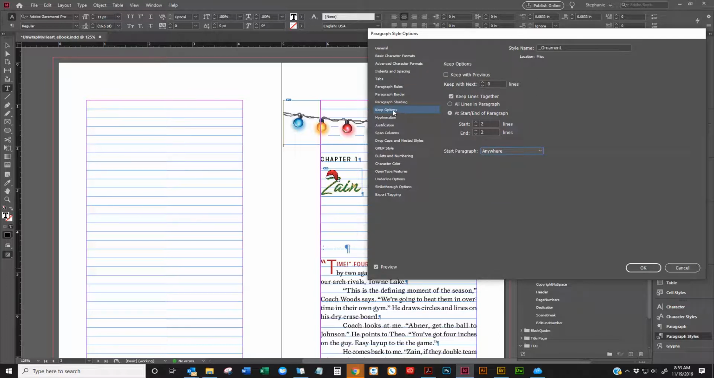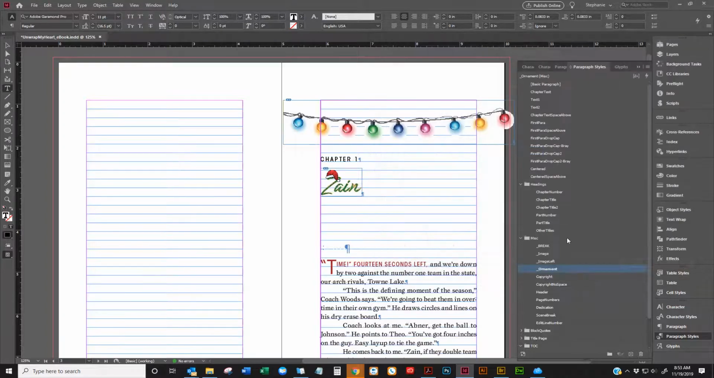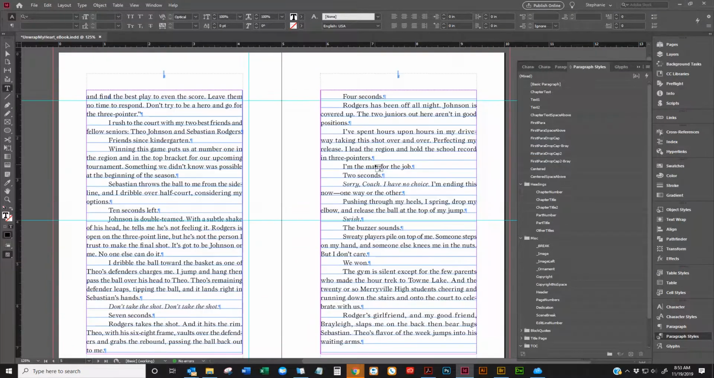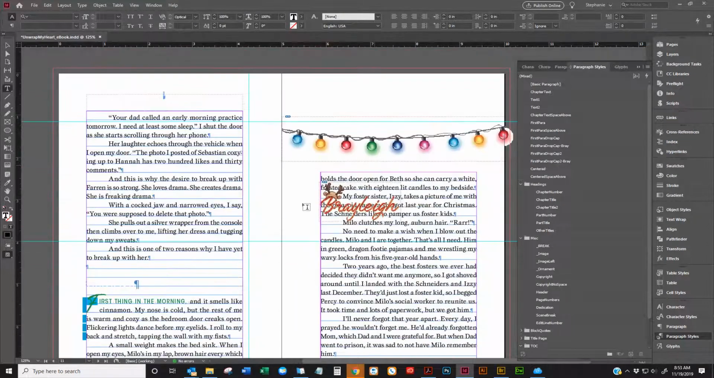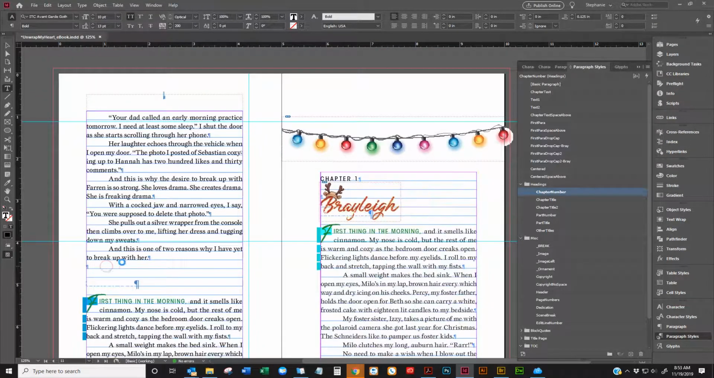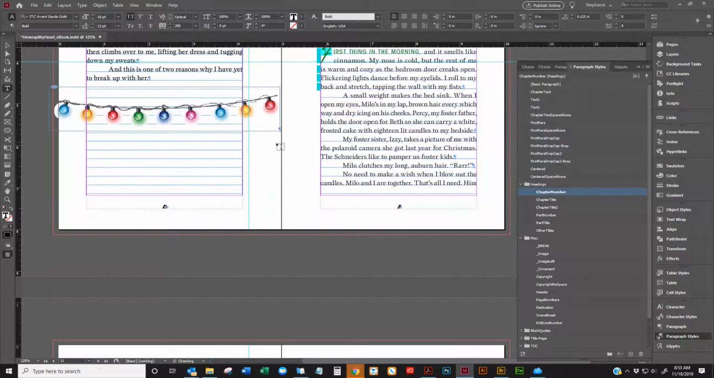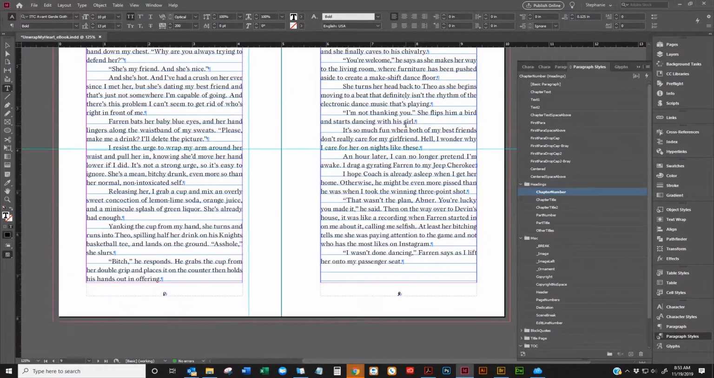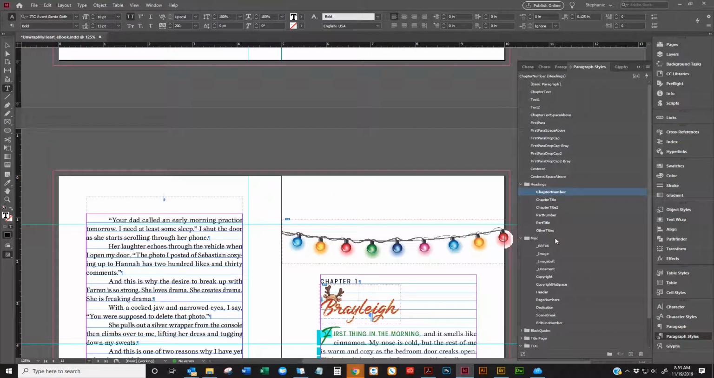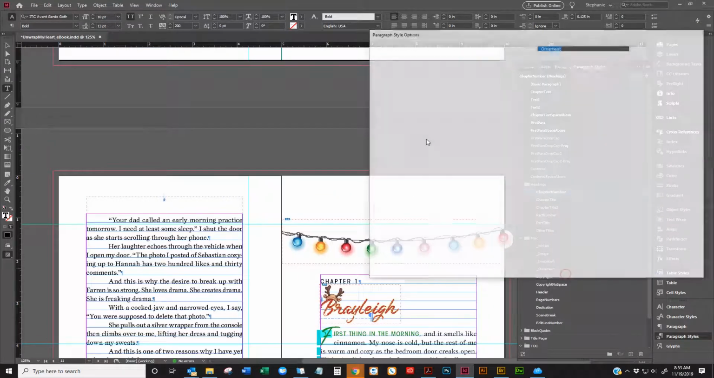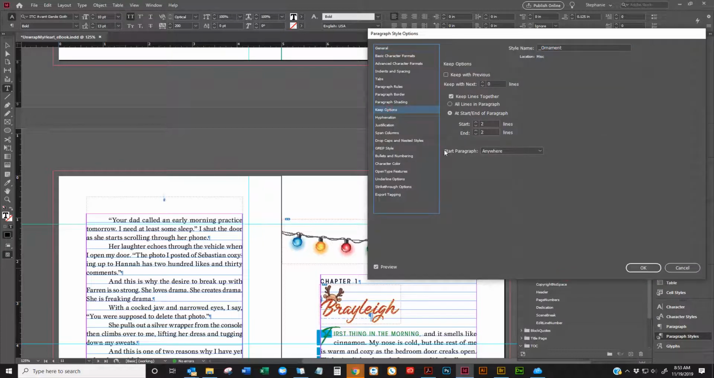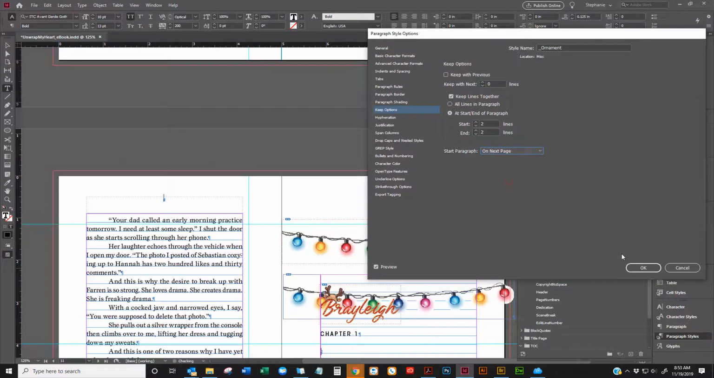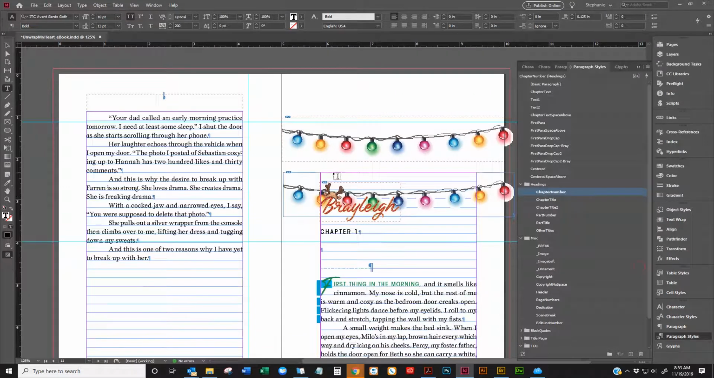I'm going to change the style of the ornament for the keep options, because right now, if I copied and pasted this to the next chapter, let's come down here and I'll show you. It's going to be down at the bottom of the page, and we don't want that. So I am going to modify the style for that ornament. So keep option, start paragraph at the top on the next page. So it's all automatically going to go down.